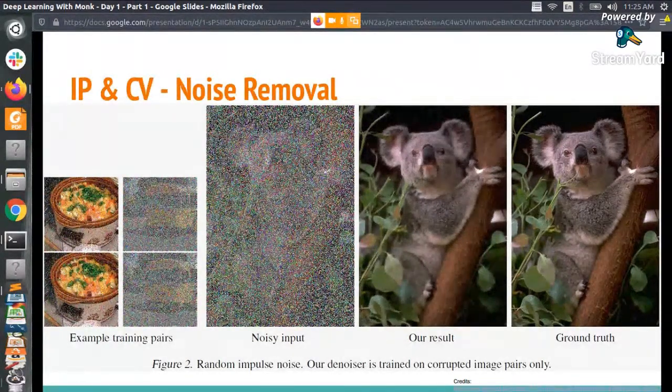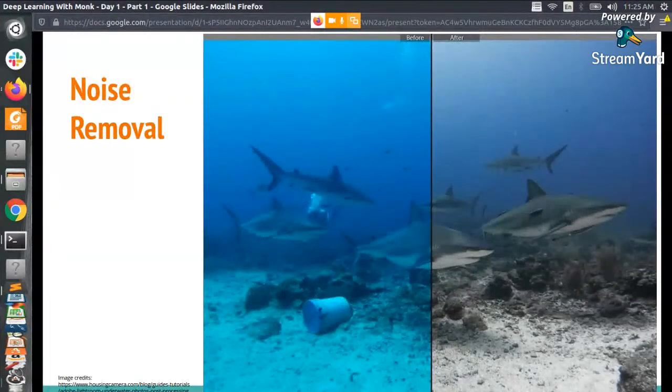As you can see, this problem has been present since the age of simple signal processing. Wherever there were messages or data being transmitted from one place to another, it always had a noise removal component attached to it. So here we are using complex deep learning algorithms to get the right image from a noisy one. The noise here is salt and pepper noise.